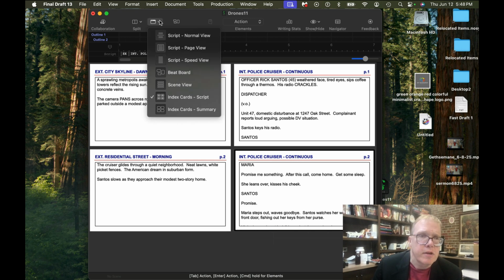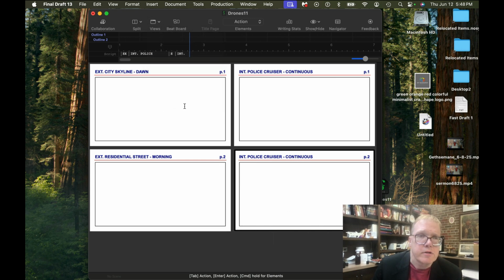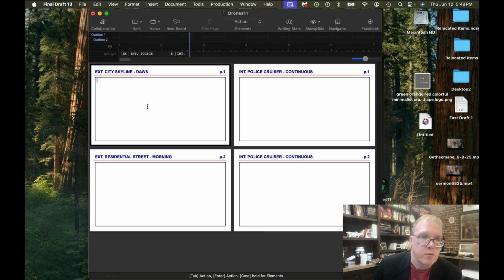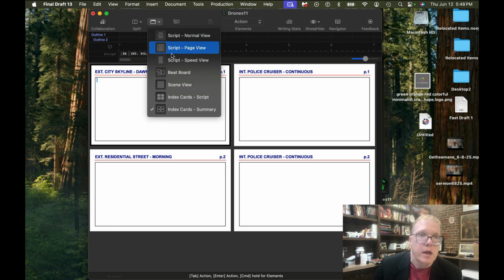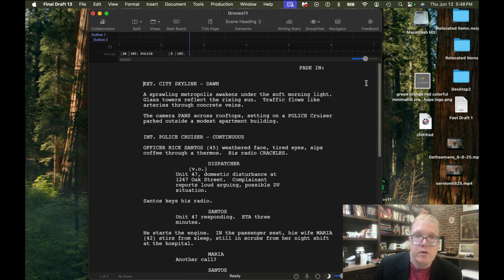And let's take a look at some other views. We can do index cards summary. So it just talks about that. You can type in notes here if you want to do a summary of that particular scene. And what it has here is just the slug line or just the scene heading up there as well. You can see this in speed view as well.